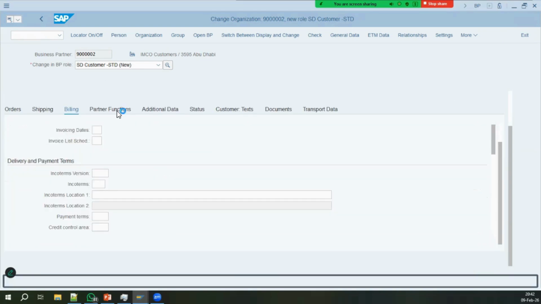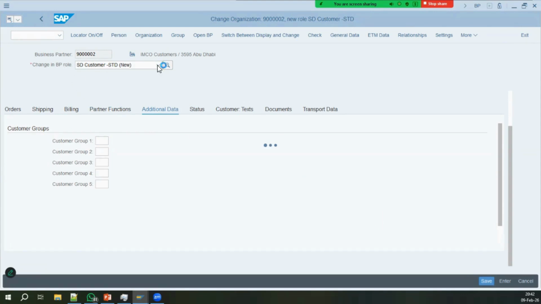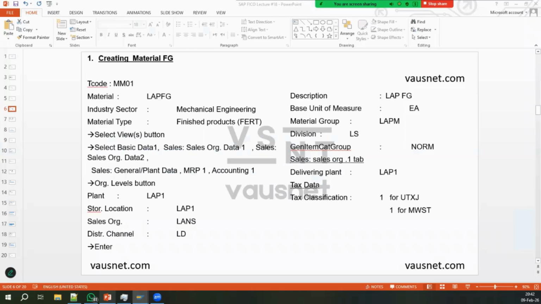Other than that, partner functions, let's check this. Okay, BP. Save. This is for SD. FI and SD, both customers have been made, and a generalized has also been made.